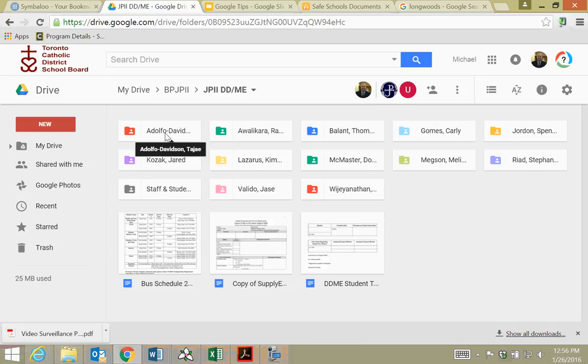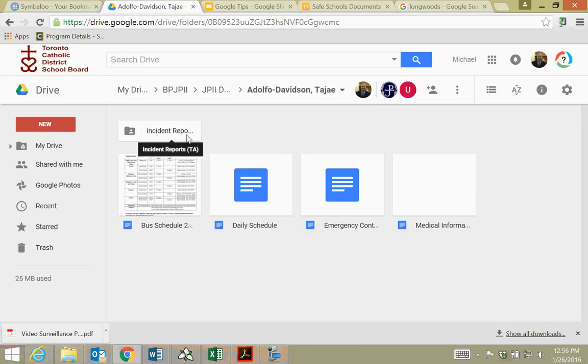And then inside of each kid file is a few things, and Connie and Mel told me that this is what they wanted in there. A daily schedule, emergency contact information, medical information, and then a file for incident reports. And it'll say incident reports TA, that's for Tajay Adolfo Davidson, so each will have that. And then the bus schedule is standard throughout with all of them, okay?